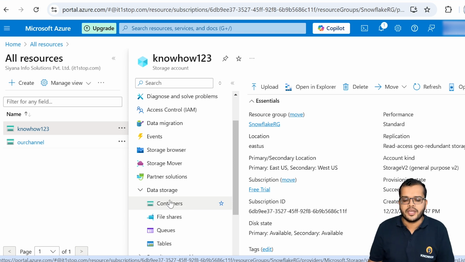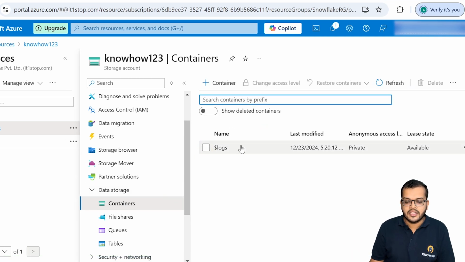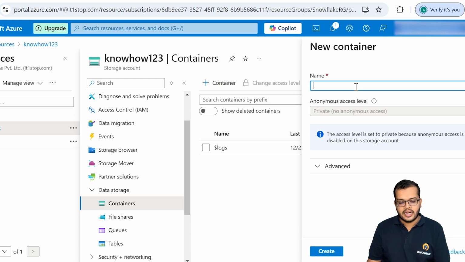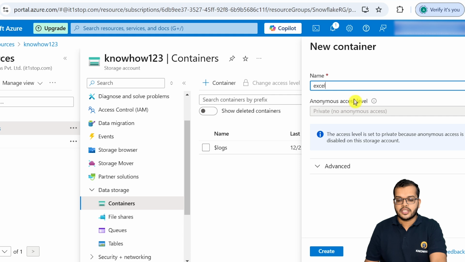So in the same way, we will click on this container, and we can see that there are no containers created, right? By default that is what we get, but if you would like to create a container, I'll just click on this container and give the container name as Power BI, because I would like to save some Power BI files. Or if you want to save some Excel files, this belongs to Excel, so I'll just give Excel and click on create.